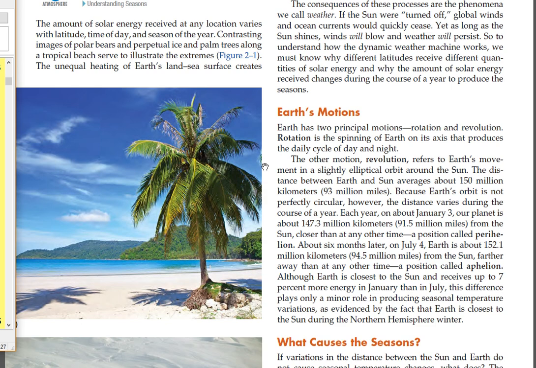Each year, on about January 3, our planet is about 147.3 million kilometers, 91.5 million miles, from the Sun, closer than at any other time, a position called perihelion. About 6 months later, on July 4, Earth is about 152.1 million kilometers, 94.5 million miles, from the Sun, farther away than at any other time, a position called aphelion.